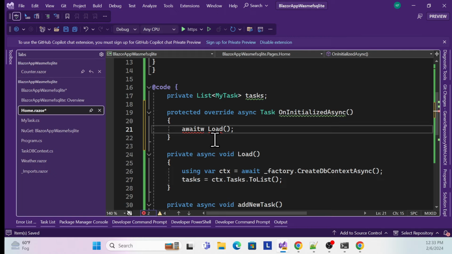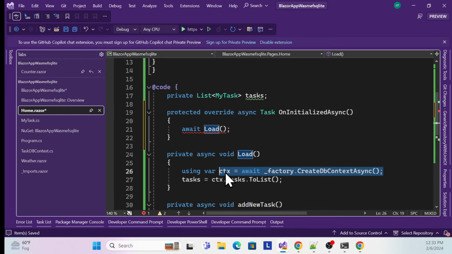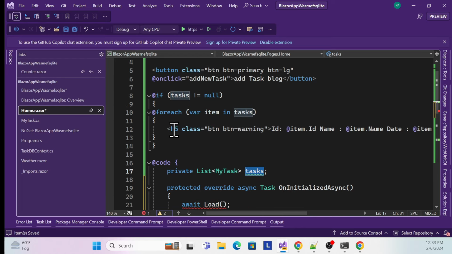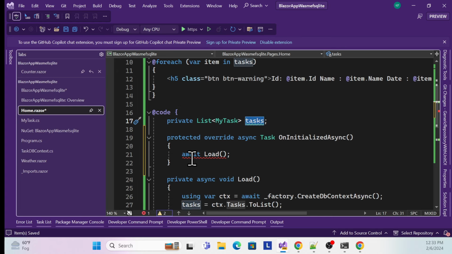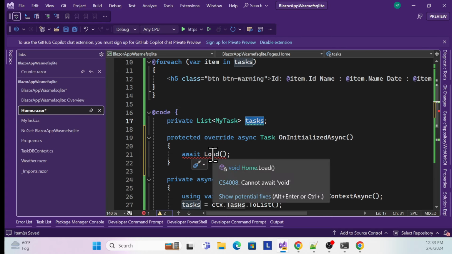So once this component loads, this method will be called, and this method will get the data and store it in here, and it will bind in here, right? It's complaining about something. Why is it complaining?